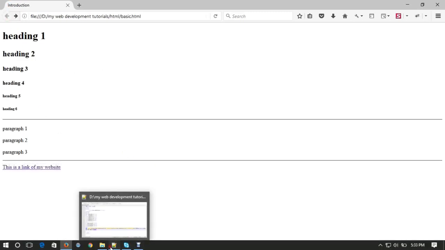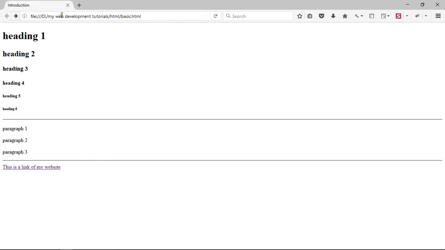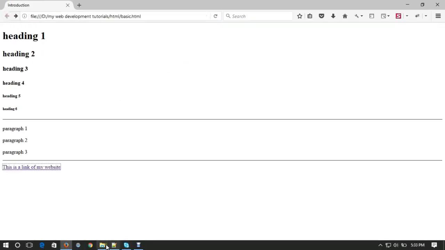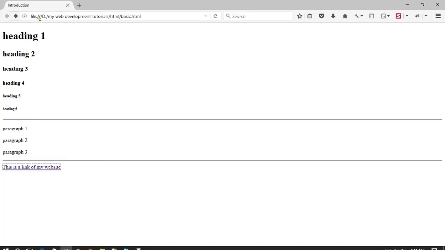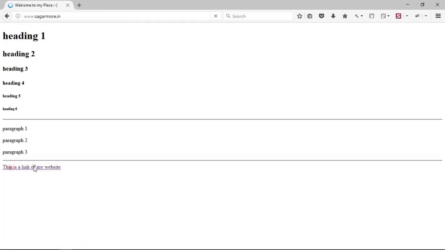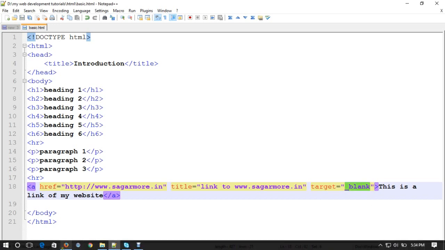If you write target parent, it is also going to open in the current window. If you write target is underscore top, then also it is going to open in the current window only. And if you write target is equal to blank, then it is going to open in a new tab.